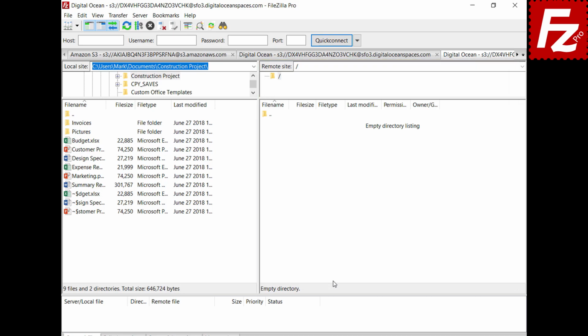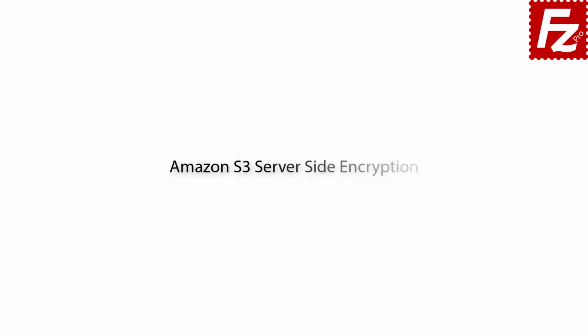In this tutorial, you learned how to configure FileZilla Pro to connect to non-Amazon S3 storage providers like DreamObjects or DigitalOcean. In this video, we'll teach you how to configure Amazon S3 Server side encryption with FileZilla Pro.